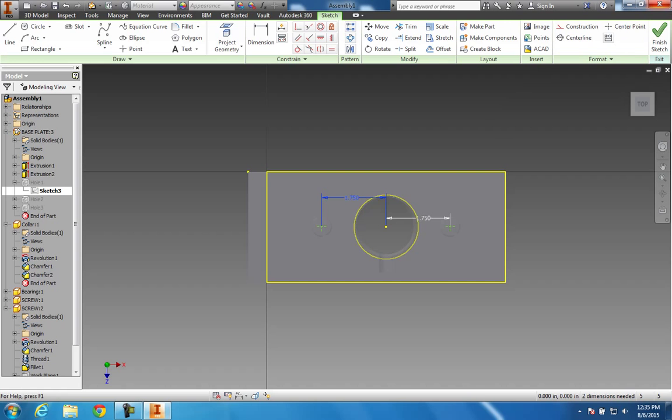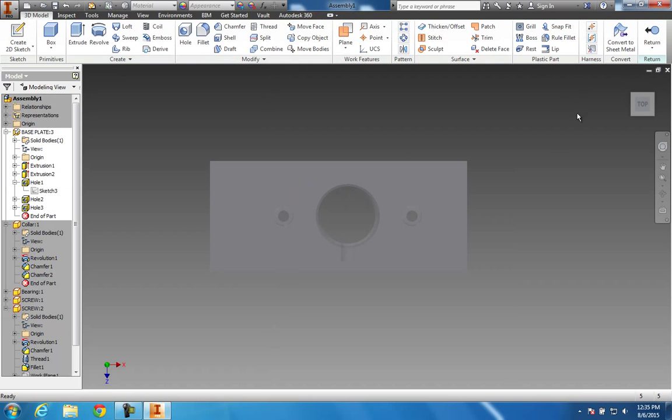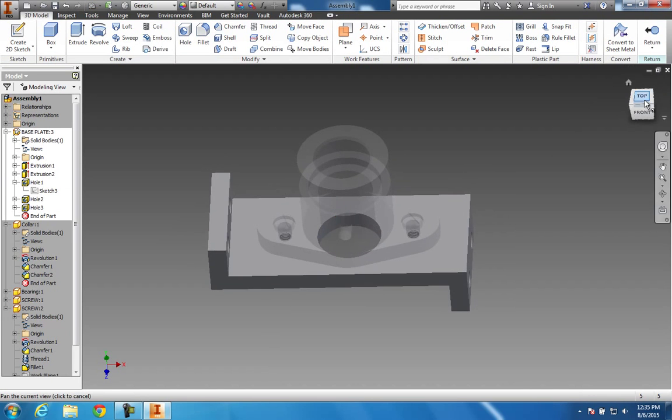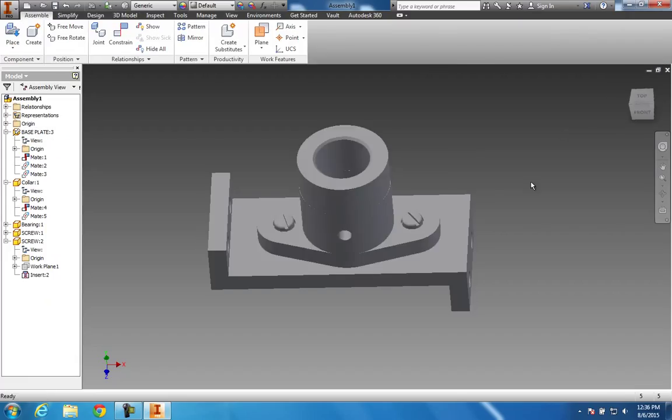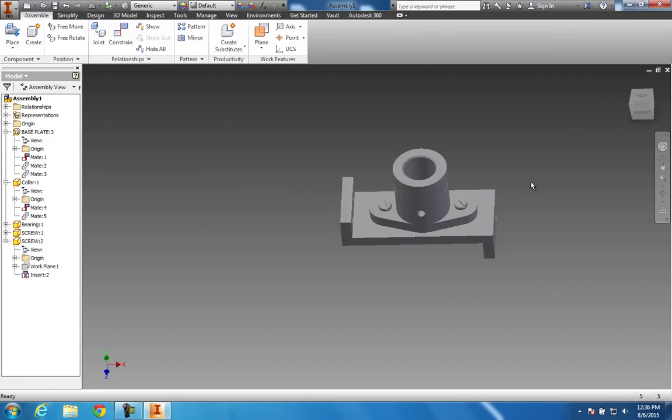And once you're finished, come up here and hit finish sketch, and then if you want to go back into your assembly, hit return. It takes you right back to your assembly, and it saves the IPT and it saves the IAM. So that's what they talk about with parametric modeling. Everything is saved together. It's really neat.